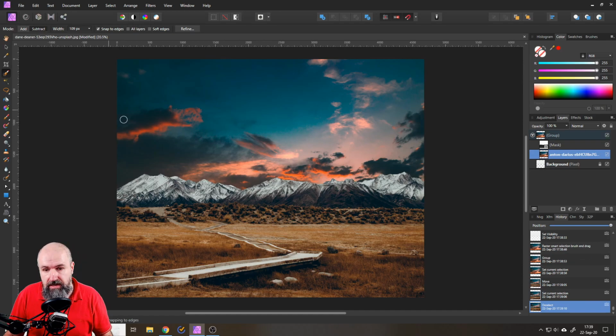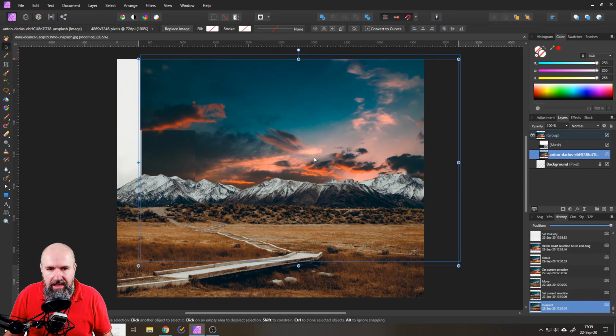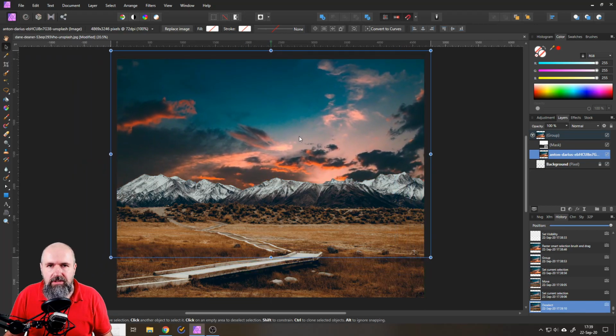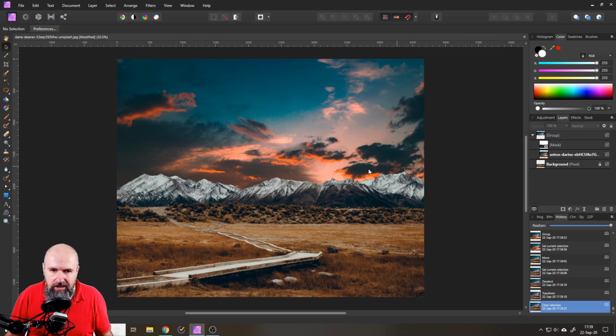Control D to deselect our selection so we don't have these squiggly lines. And you can see now I can move my sky around without touching the mask. So the mask stays put. I can resize it. I can move the sky around. Everything's good. Now you see this looks fairly unnatural.